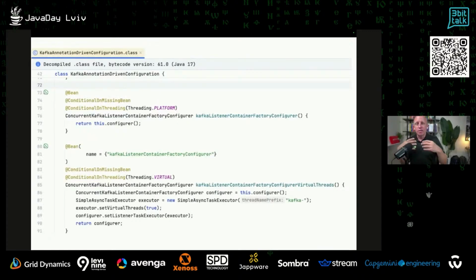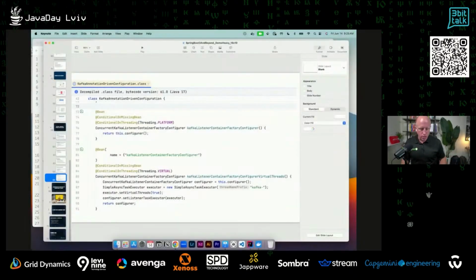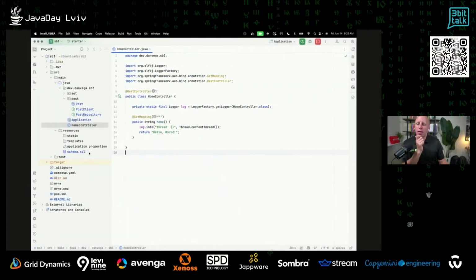The way that it does this is through auto configuration. You'll see this is a Kafka annotation-driven configuration. There's a ConditionalOnThreading annotation. It says, hey, if the threading is platform threads, or normal threads, right? Here's how you're going to configure yourself. If threading.virtual is enabled and virtual threads have been enabled, let's go ahead and set that up so we can take advantage of virtual threads. So I think that's important to understand, and I'll show you a quick demo of that.